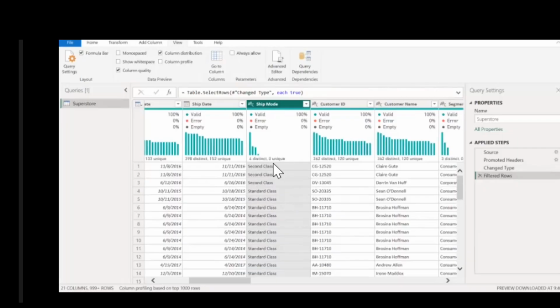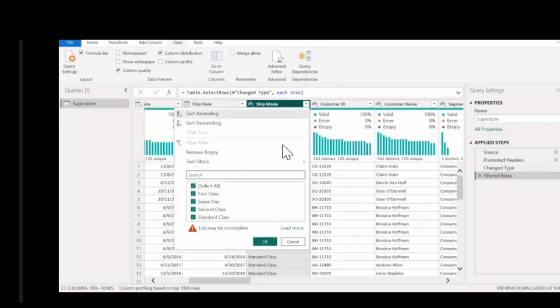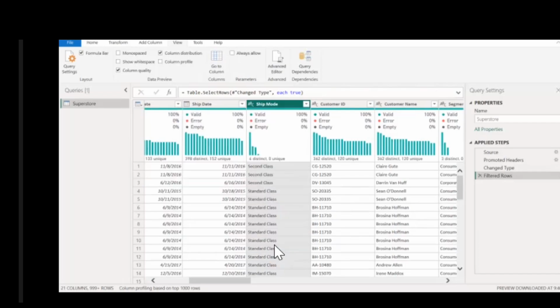You see, unique here is 0 because none of them appear only once. They appear many times. Second class appears many times. Standard appears many times. So none of these values or entries appear only once. So unique is 0. But then distinct is 4 because there are just 4 of them. There are 4 distinct values that repeat. But the total number of entries is 1,000.